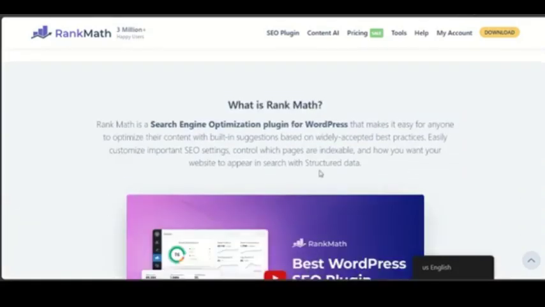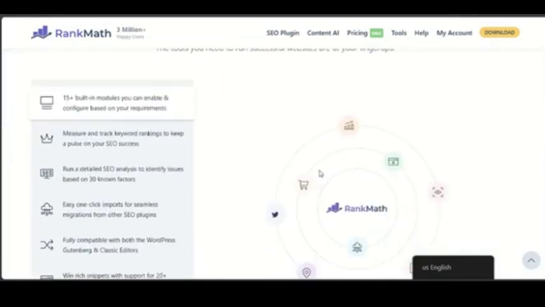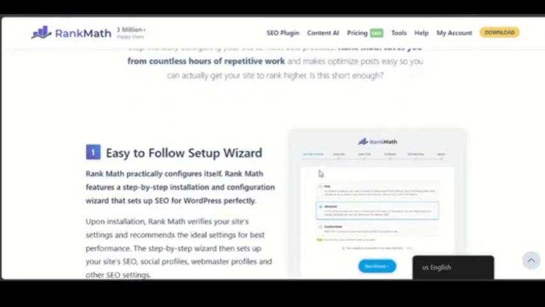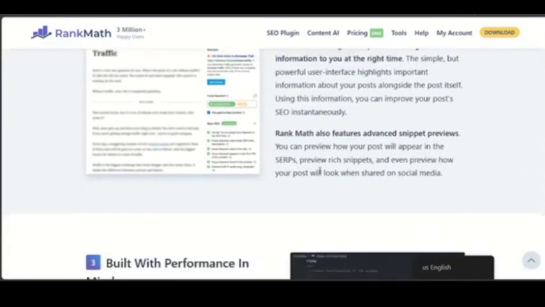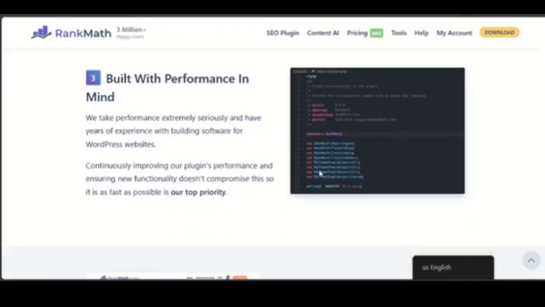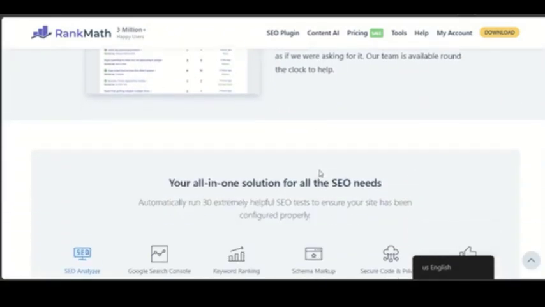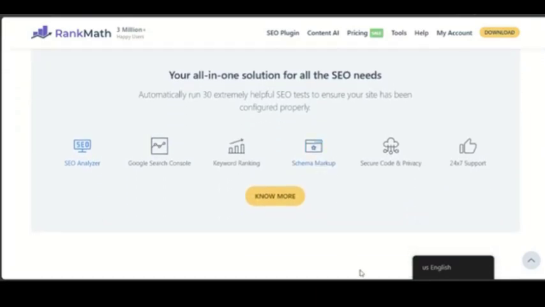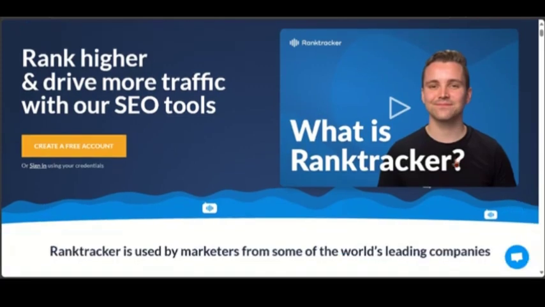When it comes to keyword tracking, Rank Math has basic built-in keyword tracking, while RankTracker has advanced multi-engine tracking. When it comes to backlink analysis, Rank Math is limited, while RankTracker has a detailed backlink checker. When it comes to on-page SEO, Rank Math is the best in class, while RankTracker, this is not its focus. When it comes to ease of use, Rank Math is super beginner friendly, while RankTracker has a steeper learning curve.